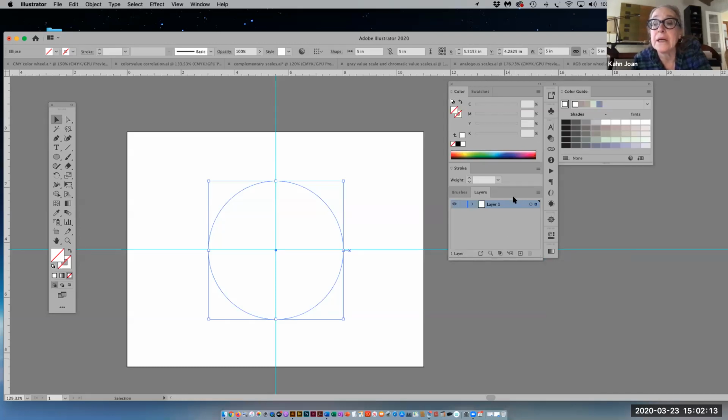I would say color swatches, brushes you don't really need up. So, and layers and stroke. So the stroke is only to put a stroke on the circles and the rectangles that you're going to be making.